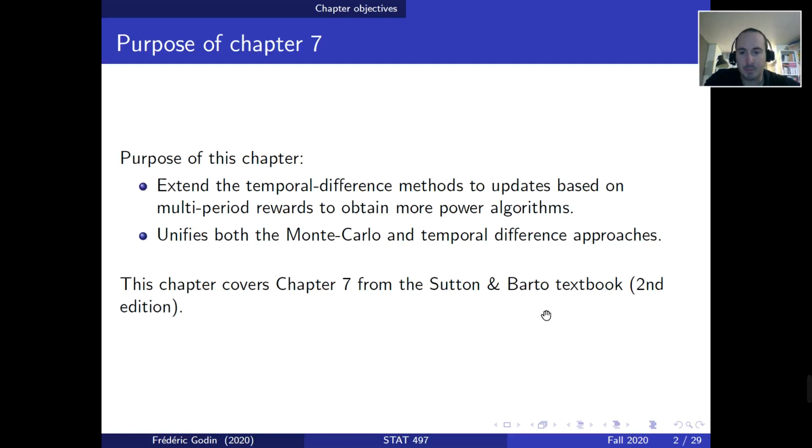The approaches presented in this chapter unify both Monte Carlo methods and temporal difference approaches, where both methods seen in the previous chapter can be seen as limiting cases of the general approach we're going to present in this chapter. This chapter covers chapter 7 of the Sutton and Barto textbook.